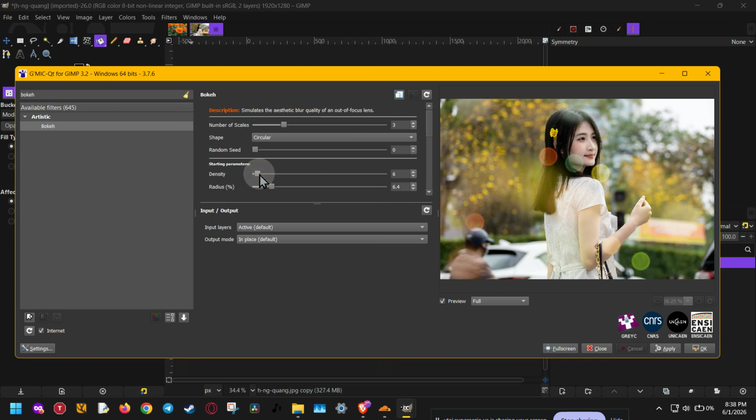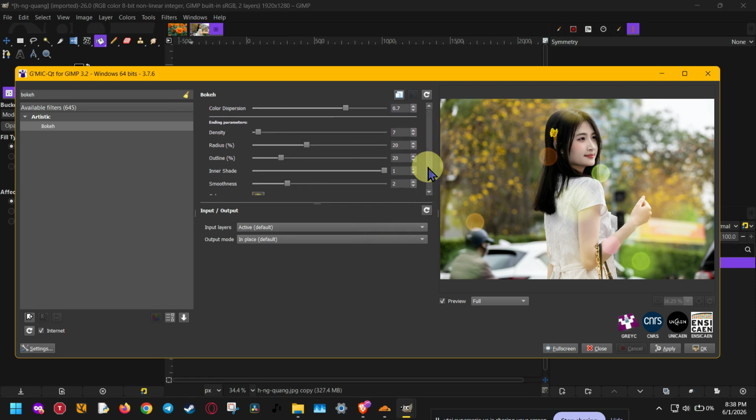Set input layers to active so the effect is applied only to the layer you're working on. Then choose your output mode. You can select in place if you want the effect applied directly to that layer, or new layer if you want to keep the edited version separate. If you're just learning, new layer can be a safer option because it gives you even more flexibility. After that, move on to the main effects settings. This is where you can really customize the look.